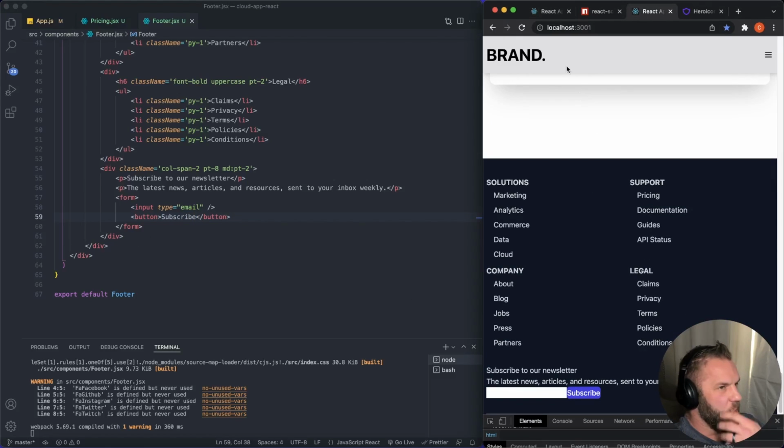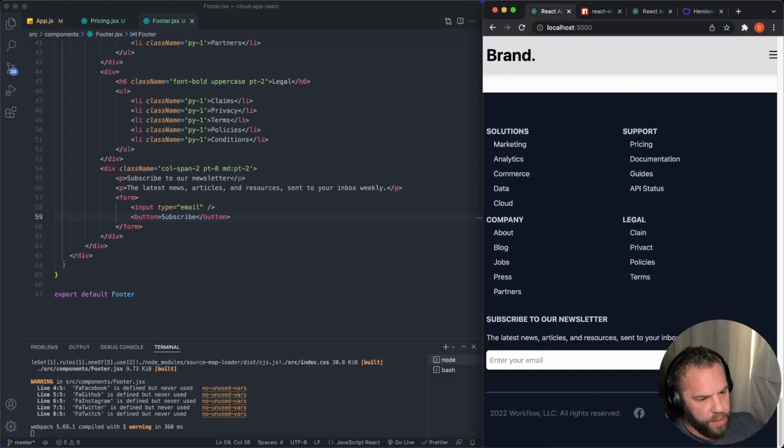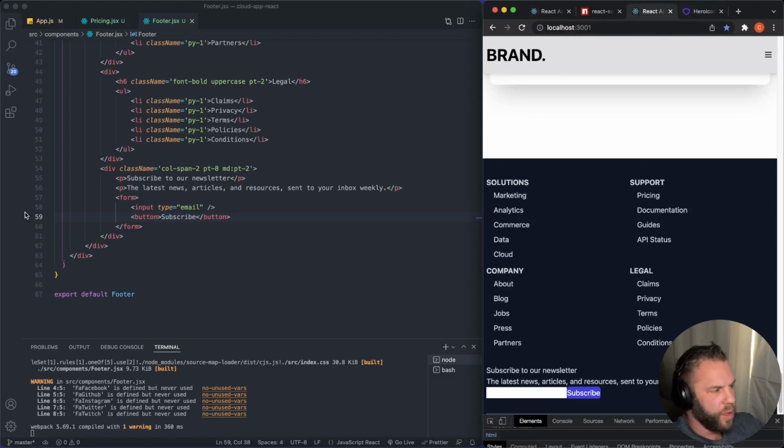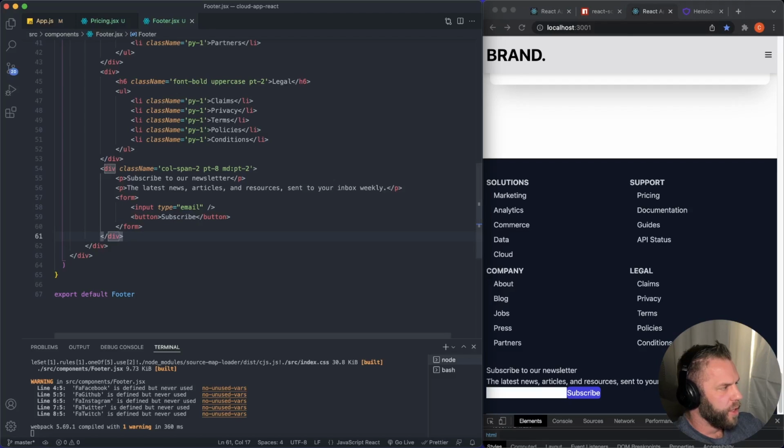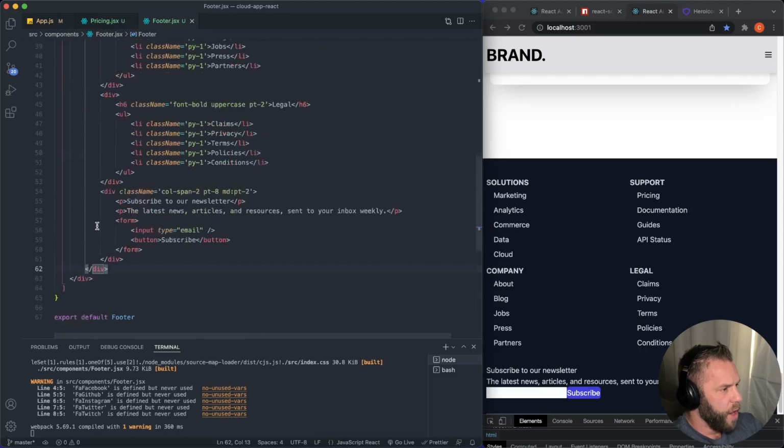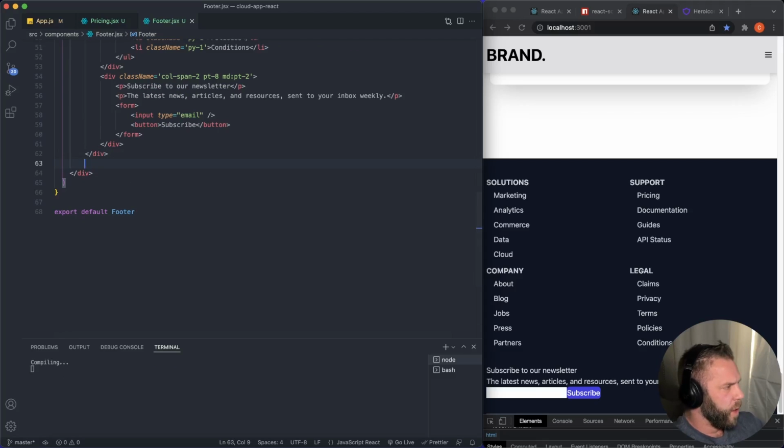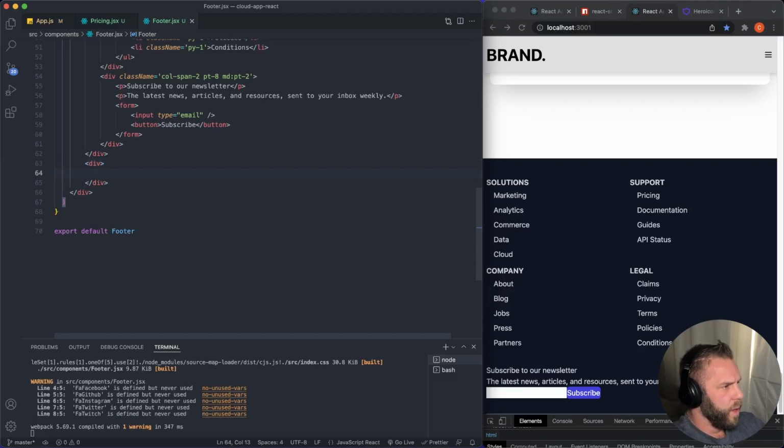That's what we want. And then at the very bottom, we're going to have another div here with some social icons. So let's go ahead and do that. Just underneath this div here, so this is the container div. Underneath that, but within this parent div still, we're going to have one more div. I'm just going to separate this so it's a little bit easier to see. Now in here, we're going to have our p tag that says 2022 workflow LLC. All rights reserved. There we go.